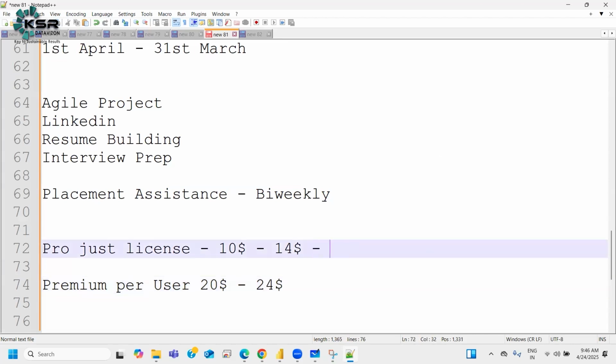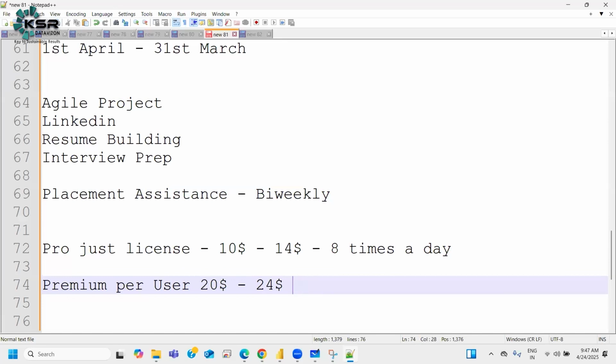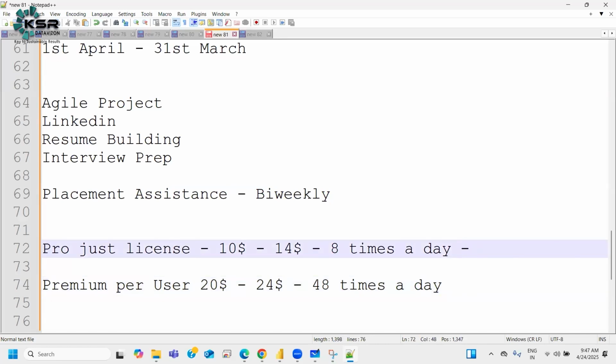In case of Pro license, you can only refresh your report 8 times a day. You have published a report to Power BI service, and if the data is getting refreshed in the background, your report should also refresh to get the latest data. So you can refresh a maximum of 8 times a day. With Premium per user or Premium per capacity, you can refresh 48 times a day. That means after every half an hour, you can refresh your report to get the latest data. So it depends on which kind of license you're using. This is not the only difference. In Pro license, you can take a report of maximum 1 GB and per workspace, maximum 10 GB.